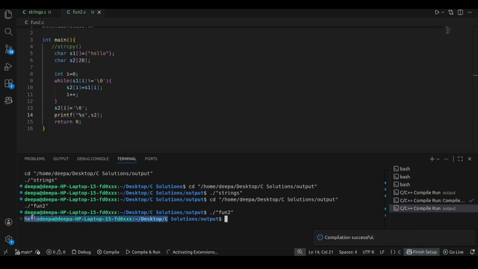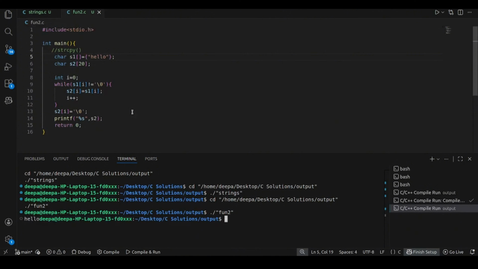So see, we have got hello in our second string. Our first string is hello, right? Now we have copied this to our second string. This is how we are going to copy one string from another string manually. We didn't use any string functions here, we just did it manually. Understood? This is how we are going to manually do the string copy function.